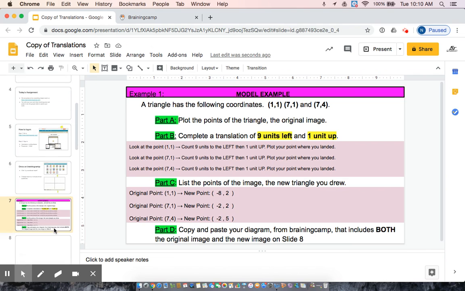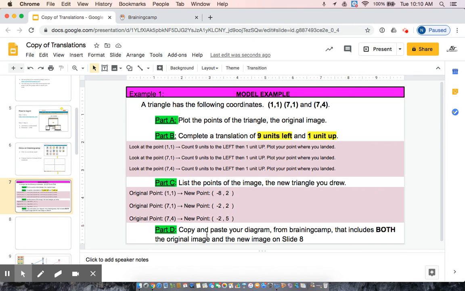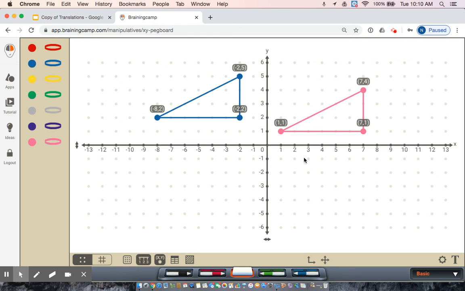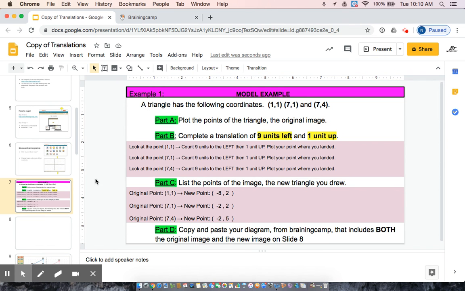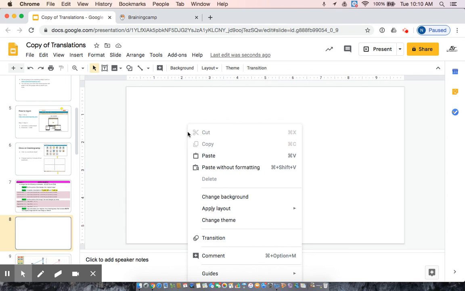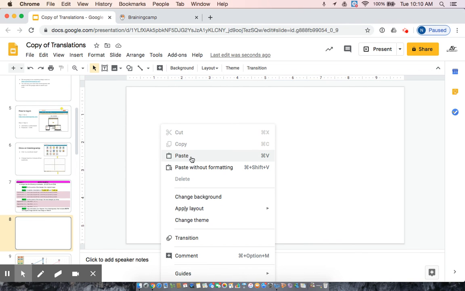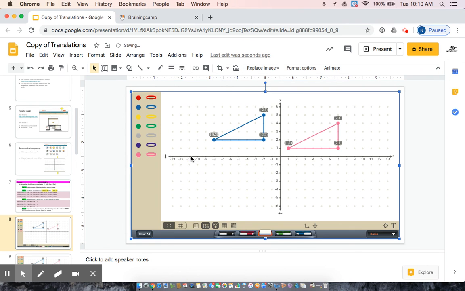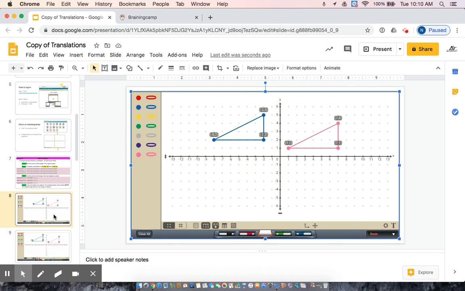Okay, now this is the most important part. Part D is to copy and paste your drawing from Braining Camp. That includes both the original image and the new image on the next slide. So you got to make sure that you plotted both the original image and your new one. All you have to do to copy and paste this, guys, is right click. The words copy image will come up. Select that. Then come back to Google Slides, go on the next slide, and simply you guys can hit either Control V or right click and hit paste. And there you go. Okay, and that's what I'm going to grade. Simple. Okay, let's look at another one.